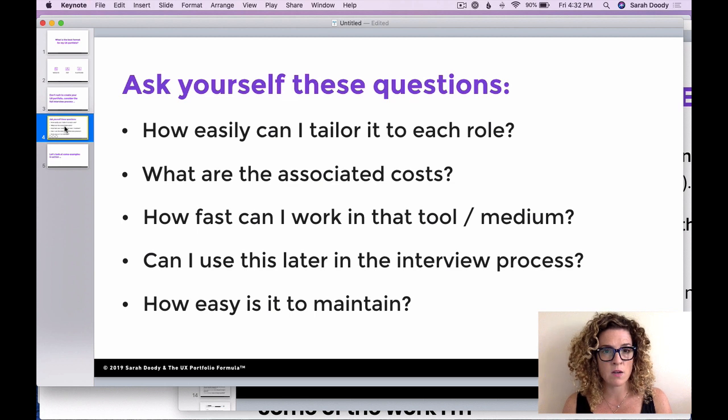And if the answer is slow, then consider maybe you should make that in Keynote or PowerPoint or something else that you can work really fast in. The fourth question is, will I be able to use my portfolio for other things in the interview process?